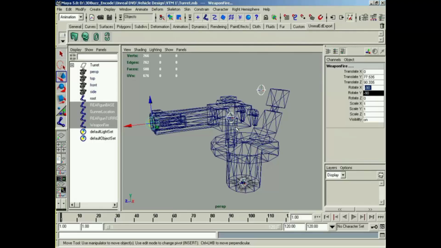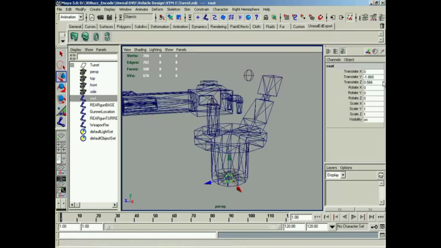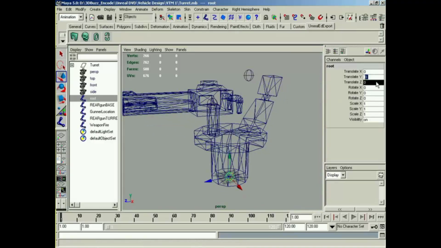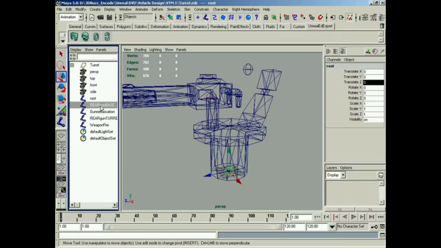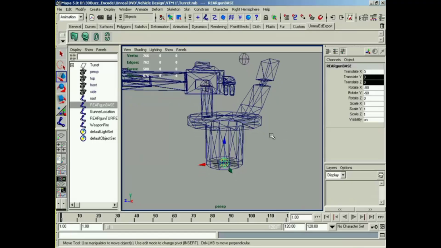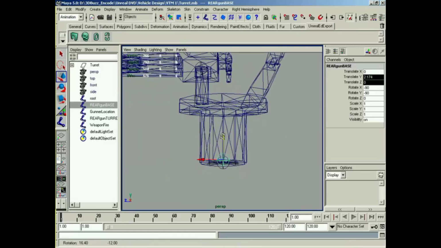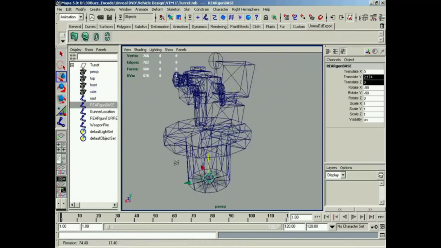Also, take note of the fact that we did not rotate the root. If you notice, the root is still 0, 0. To make this a little bit simpler, we can just zero out the X, Y, and Z. Let's select rear gun base and make sure this one is zeroed out and moved up a little bit. That's just neatening things up. Now check this out. Obviously we need to build a hierarchy at this point.